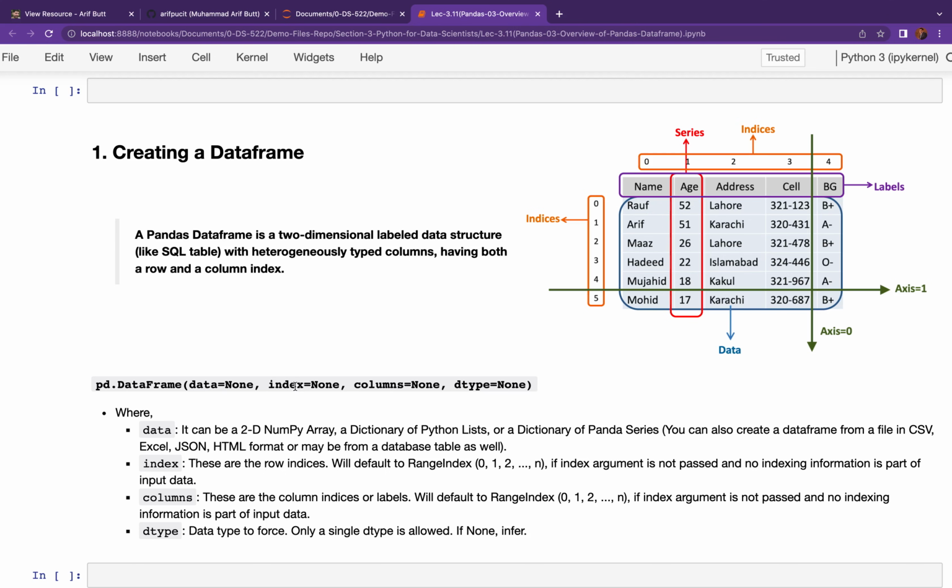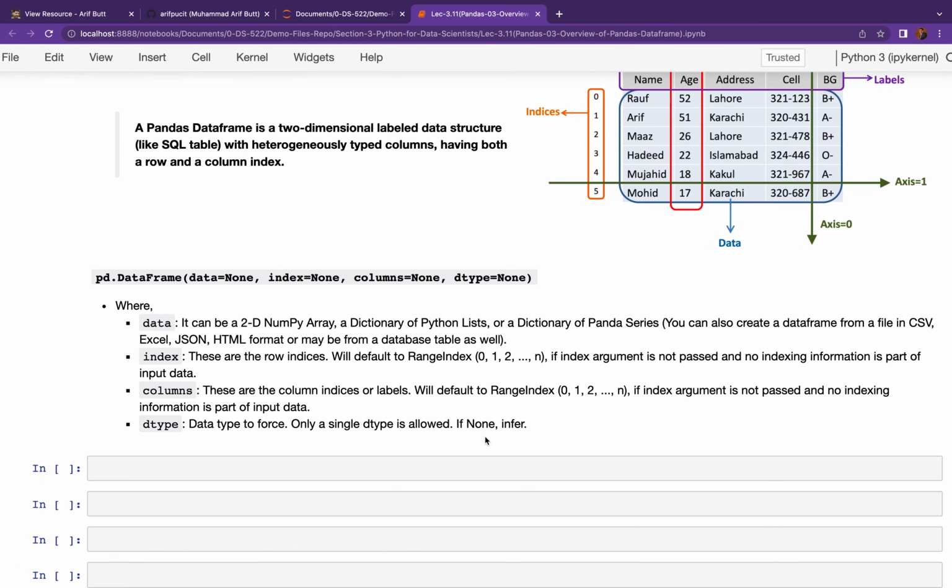Okay, and this index is actually the row indices. These are the indices which are provided via this argument. If you provide them, it's okay. If you don't, by default they will be 0, 1, 2, 3, 4 and so on. As far as this columns attribute is concerned, it represents the column indices. If you provide them, it's okay. If you don't provide them, the default will be 0, 1, 2, 3, 4 and so on. And finally, this is the data type. If you want to force the data type of the entire data frame, you can mention it. Let's understand this practically by running some piece of codes.